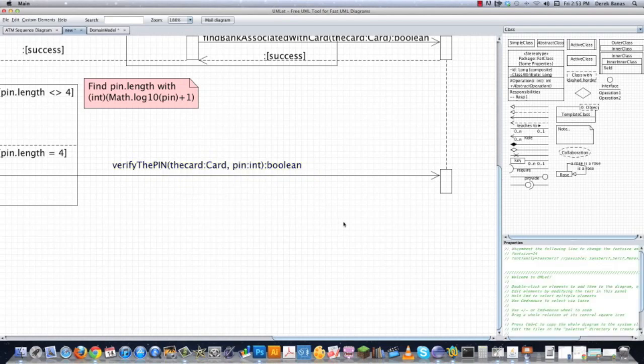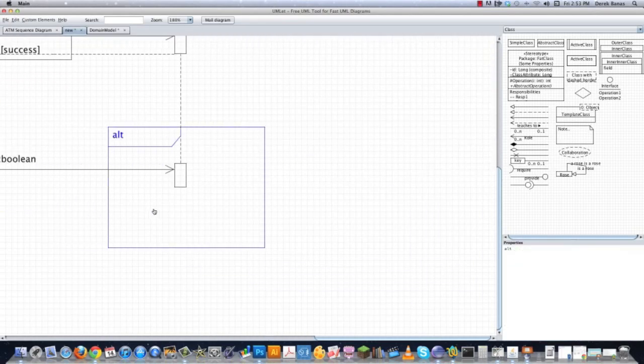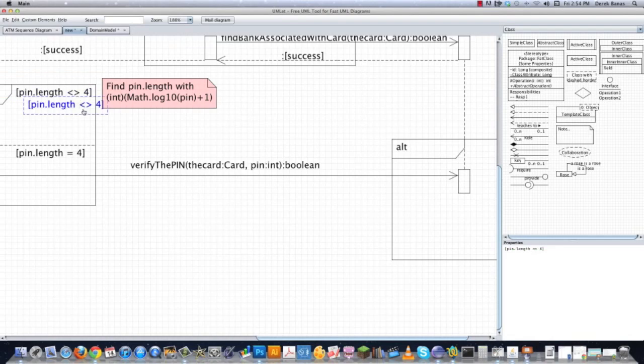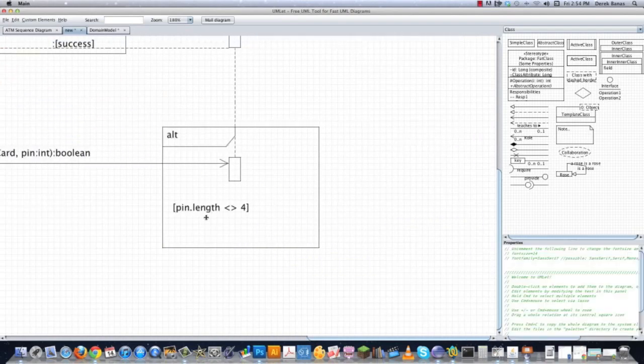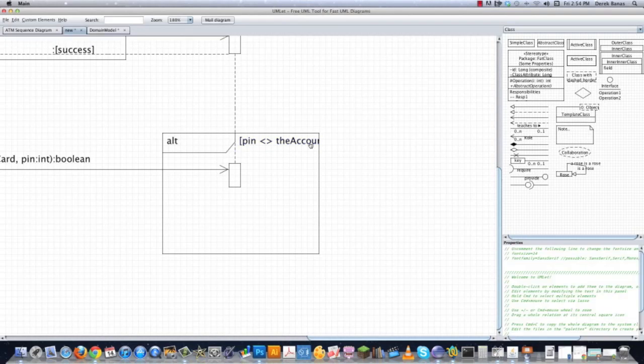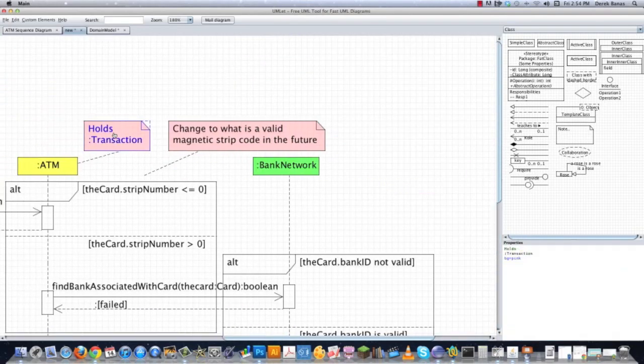Now what happens? Hey, I have to verify a pin. So that means there's a situation in which it might not be valid, so I need to throw another alt inside of here. So you're doing the same sort of things over and over again. So that means I've got to get a condition inside of here. Drag that over. And in this situation, I'm going to say pin is not equal to the account. I'm going to store an account object inside of bank computer, so I should probably say that.